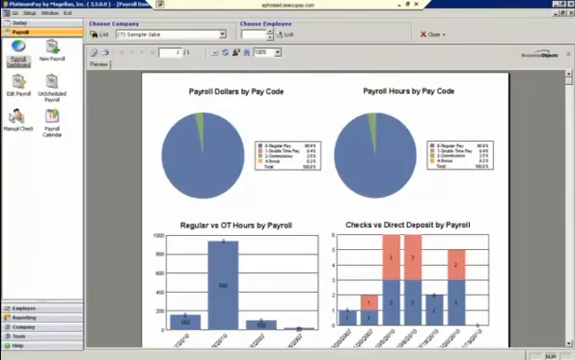If you want a manual check that you're actually going to be writing there at your place of business, but you want it recorded in the payroll, of course you can do a manual check, and you also can view your payroll calendar. And so a lot of these things are pretty self-explanatory.